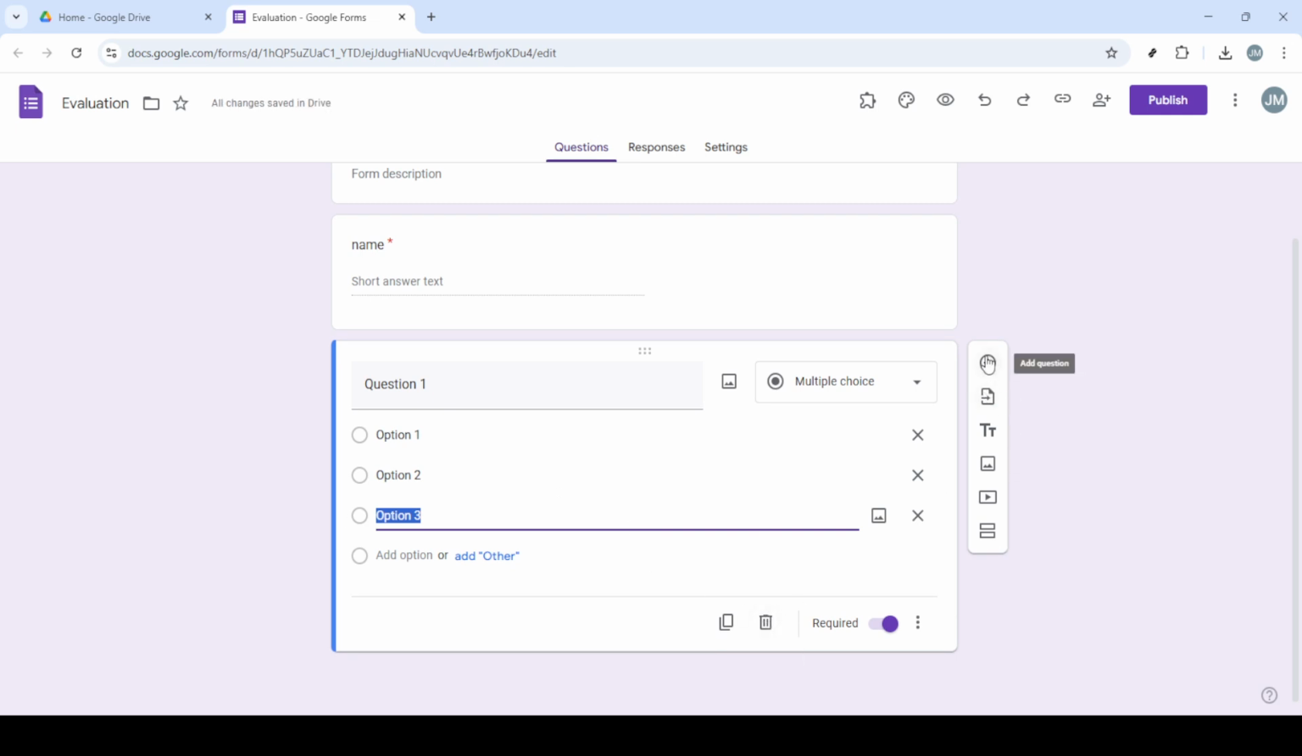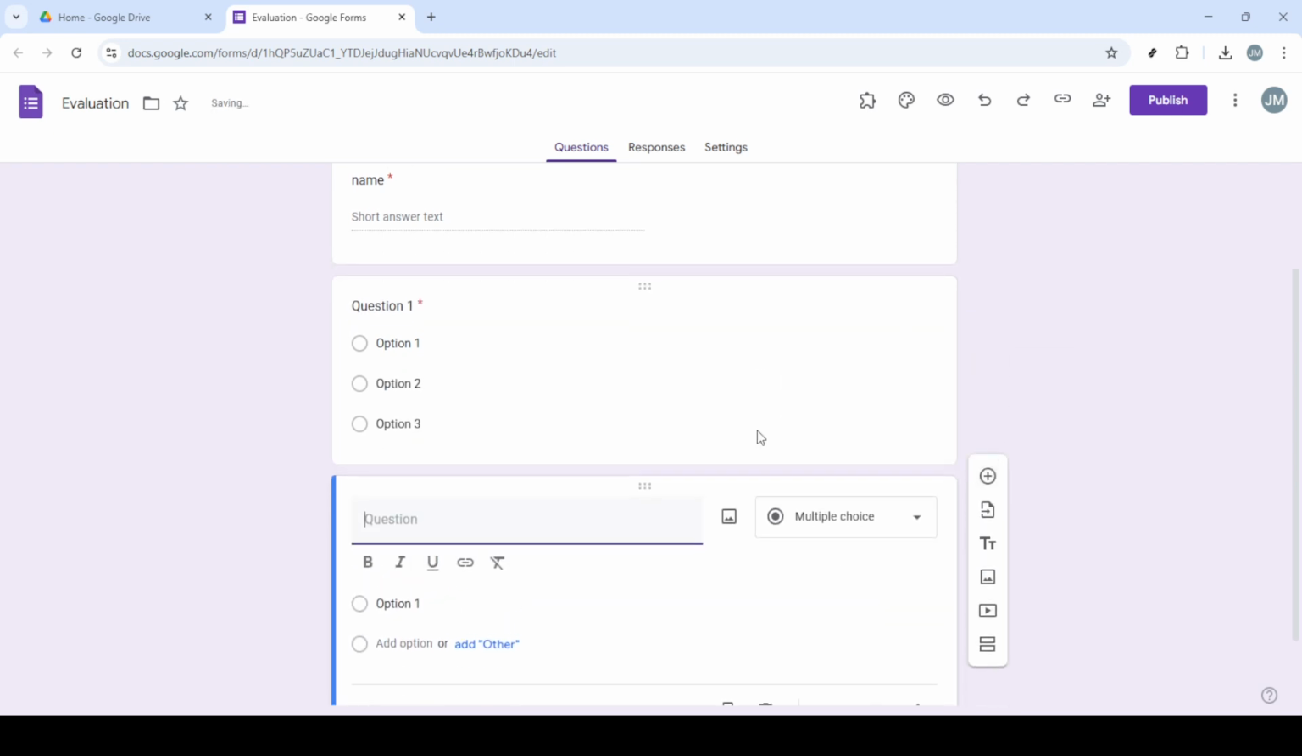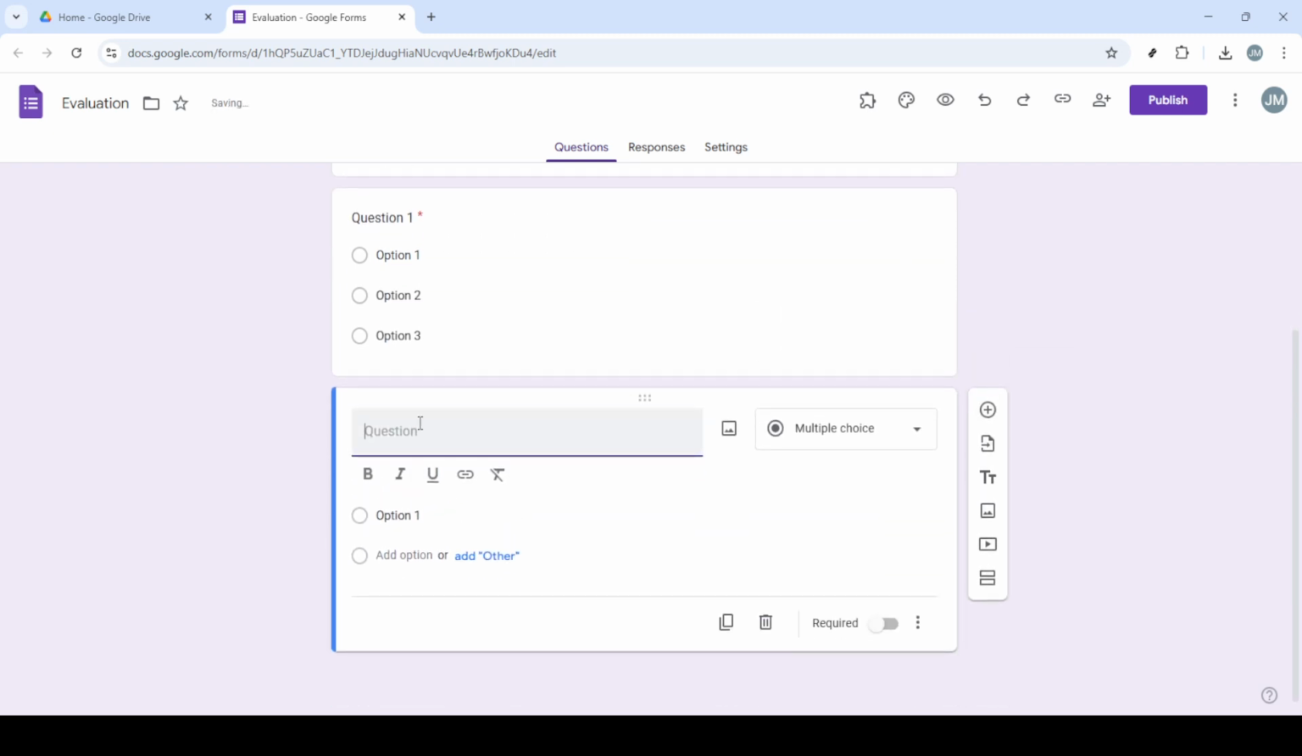Once your first question is set, go ahead and add another question by clicking the plus icon to the right. For variation, you might change this question type to a multiple choice question, offering predefined answers for selection.